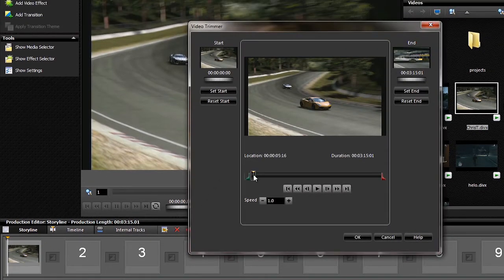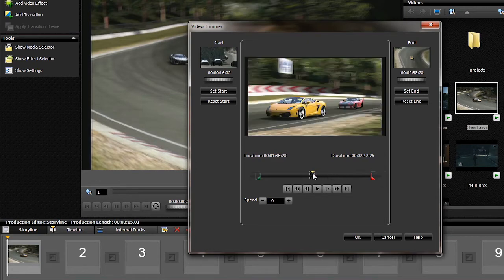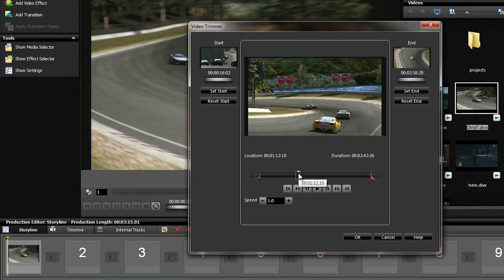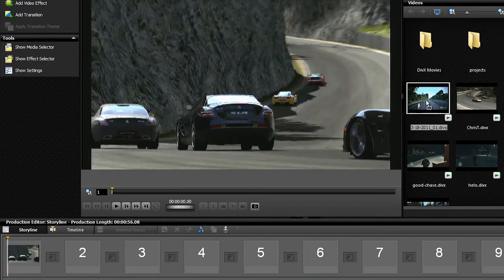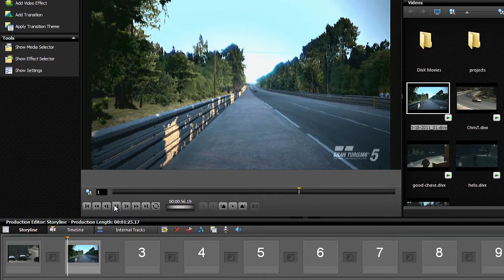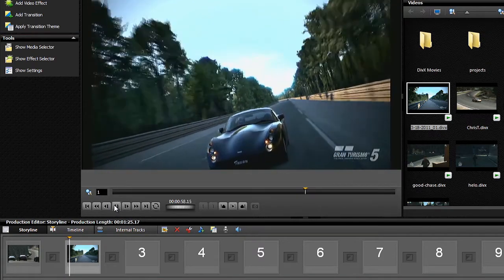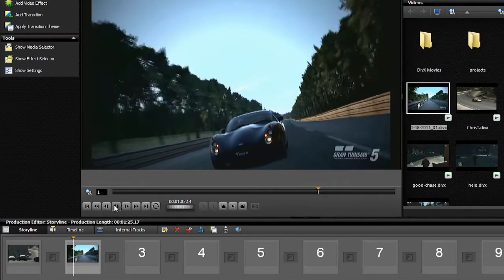More than likely, I just want a piece of this, so I will set the start and end point of this particular video. And there it is. I've easily trimmed this 3-minute video into a 1-minute segment. How about we add in another video? This is easily done again by dragging in another video from our media selector and placing it in the number 2 slot of our production editor. Let me now show you how to throw a transition in between these two videos.